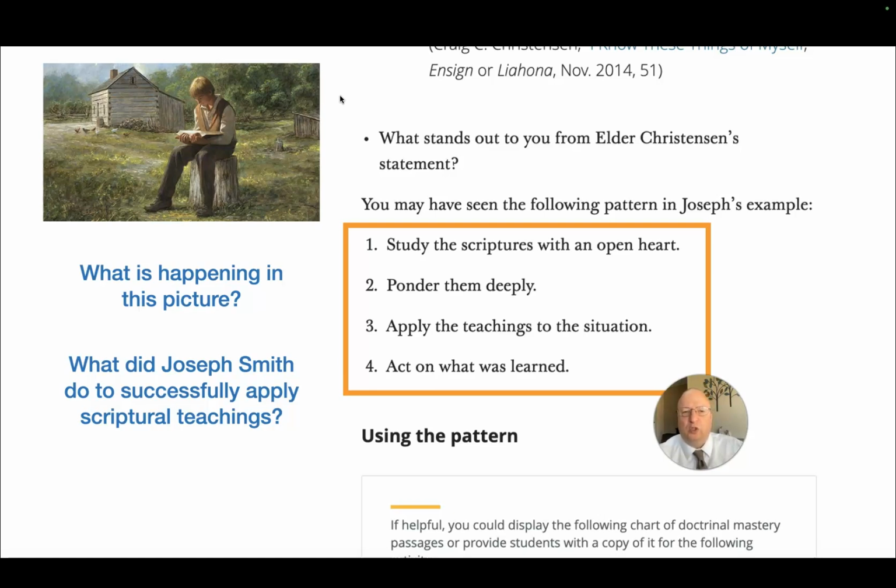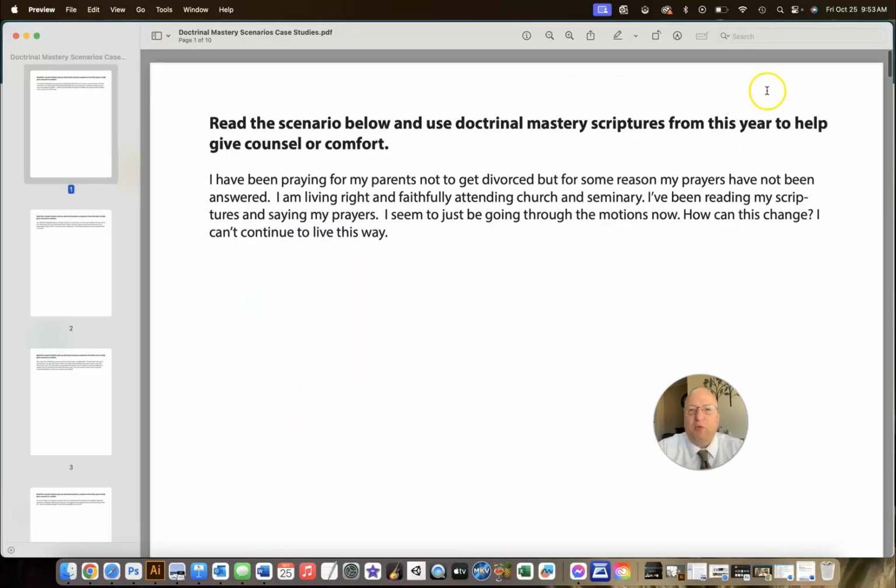Let the students look at that. Could be on a handout, could be on a board, could be on a slide, so that they can be thinking about this and what they just learned about Joseph Smith, and then walk them through an application of this principle. I'm going to include this PDF document.